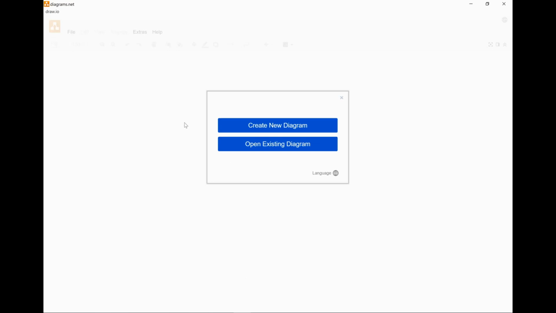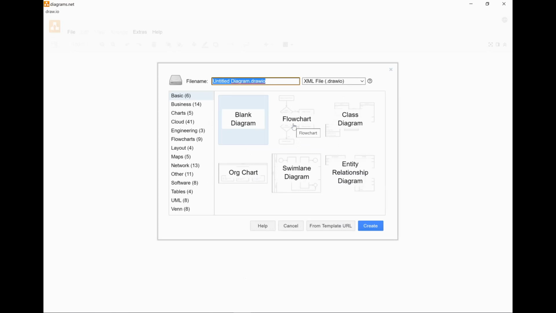So this is how you create a flowchart. So what I'm going to do is create a new diagram. This is using diagrams.net or draw.io, they're the same thing. And you can do this in the website if you want. This is using the app.